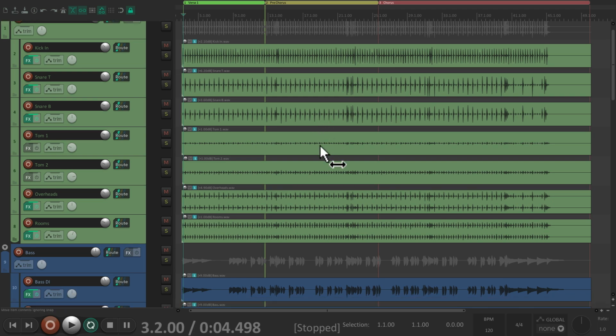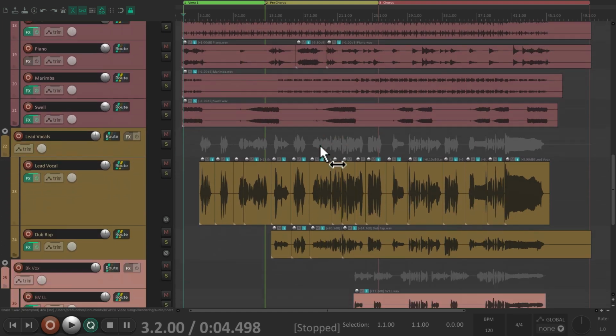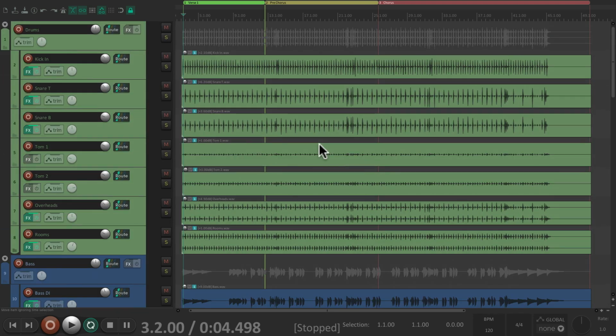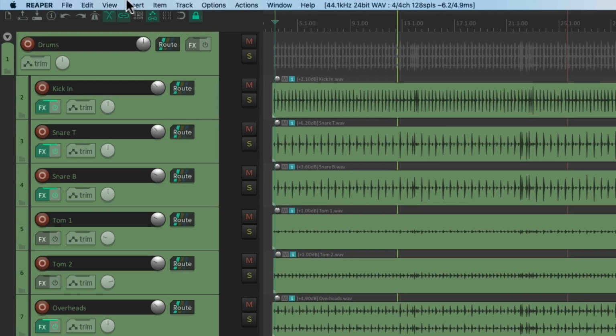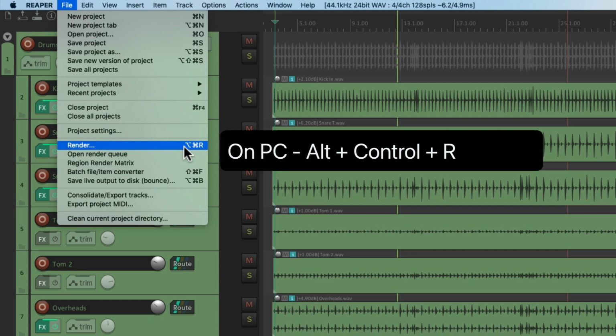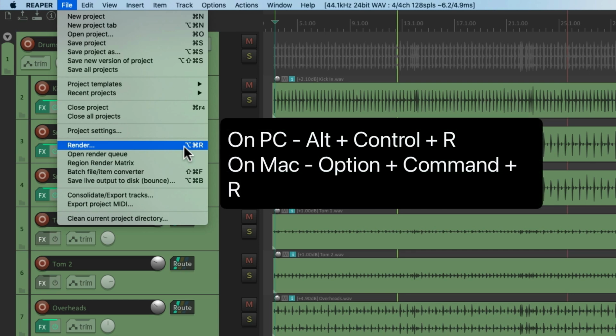And as we can see, it's a pretty large project. Lots of tracks, lots of effects. But now we're ready to create a final mix. So we'll go up here to the File menu and choose Render. We could also choose it with the keyboard shortcut. On PC, it's Alt Control R, and on Mac, it's Option Command R.